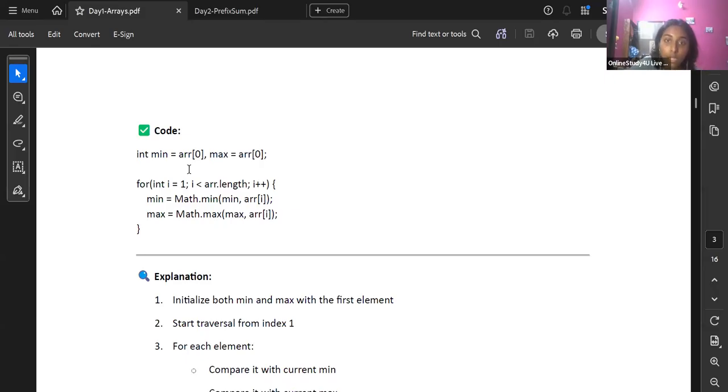Why? Because the i equals 0 index we have already considered when I assigned my minimum and maximum here, right? As a default value. This is not my actual minimum or maximum, it is a default value. And I am doing this without sorting, because if I sorted it, it would take n log n time. But I am doing it in one pass, right?